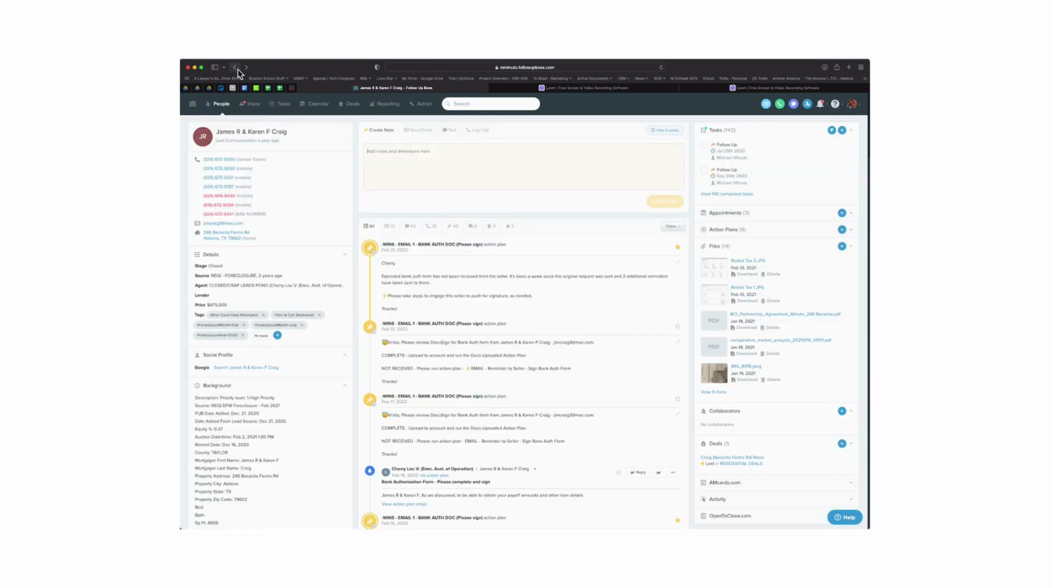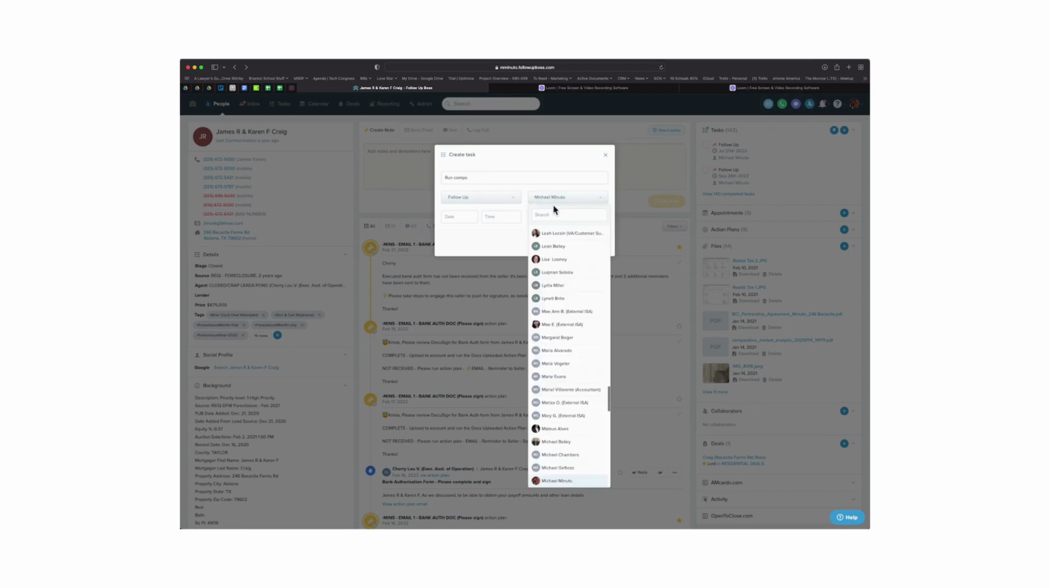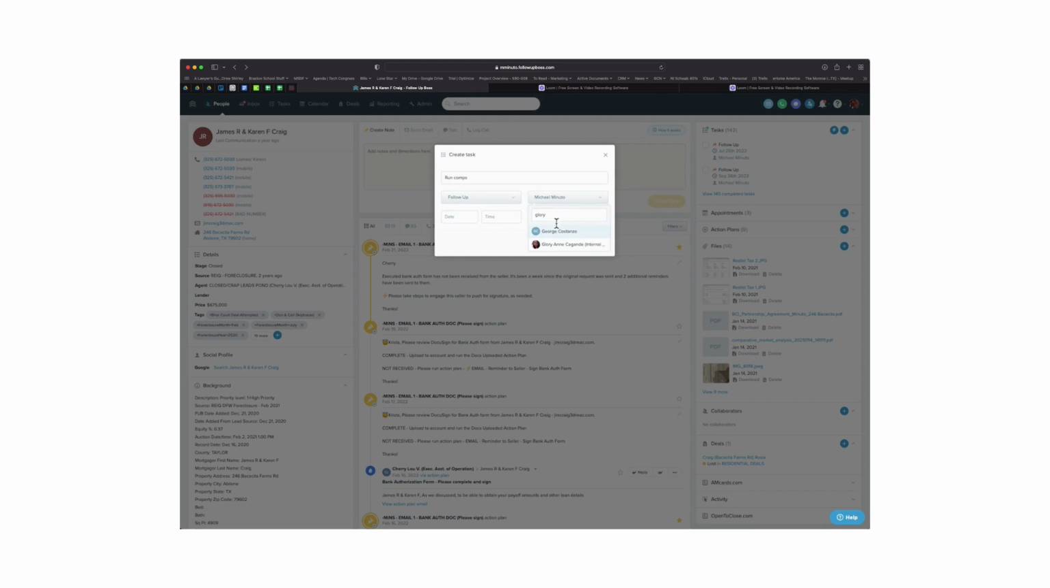Tasks is actually pretty cool too because I can create tasks for anything, not just for follow-up. I can even create tasks for members of my team. So, for example, if I want my admin Glory to run a comp for me, I just go ahead and create a task called Run Comps. I assign it to Glory. I can tell her the date and the time that I want that comp run, and then when I hit Create Task, it goes off and adds this task to her task list.